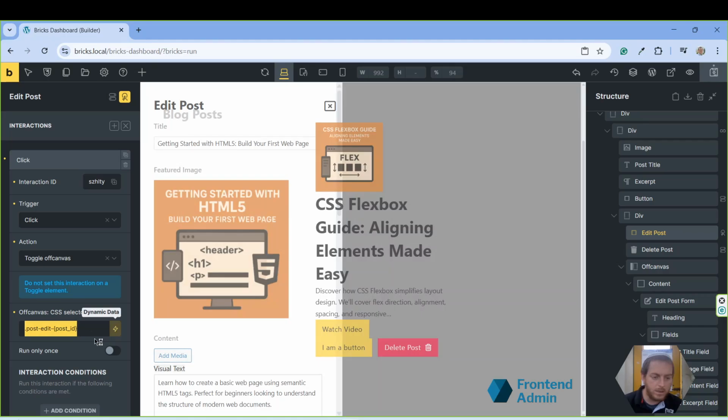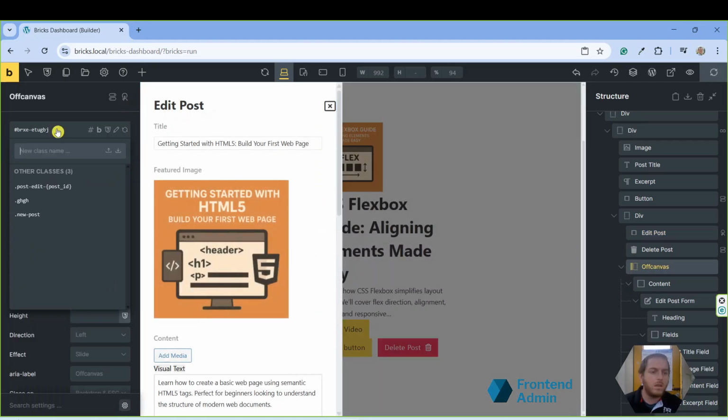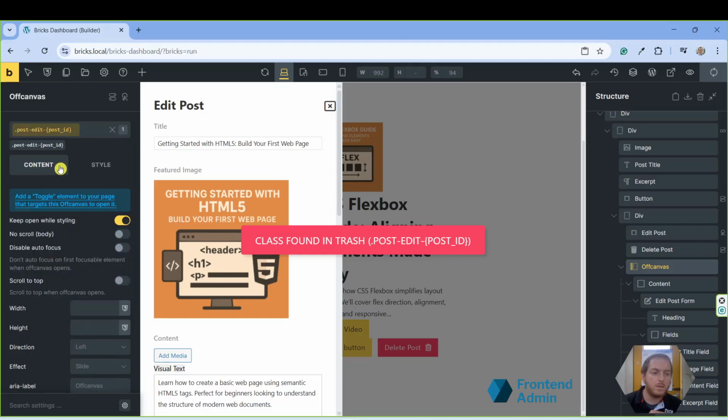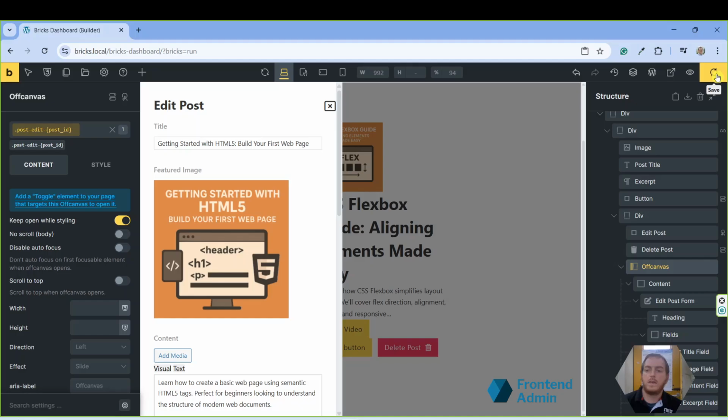Save this and go back into the off canvas, and under the classes, go ahead and add this class name: post edit, post ID. As you can see, it's already found here. So let's add it. Let's save our changes and see how it looks on the front end.